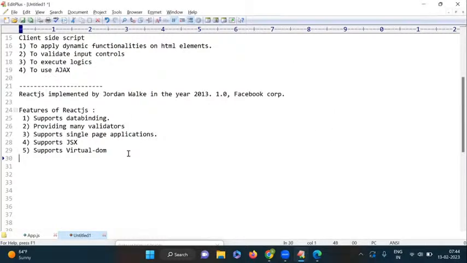Okay, next one here, supports Redux. Redux we are using to maintain the state of the application. For example, one page's information you want to access from another page. At that point we are using different techniques like cookies, sessions, local storage, session storage, like that. Different types of techniques are available.